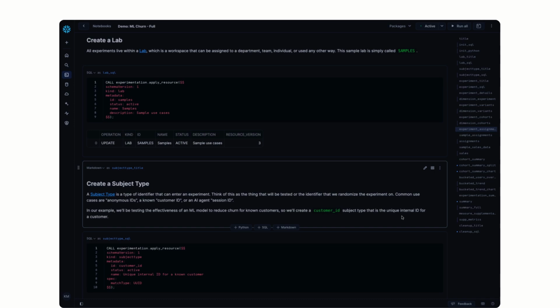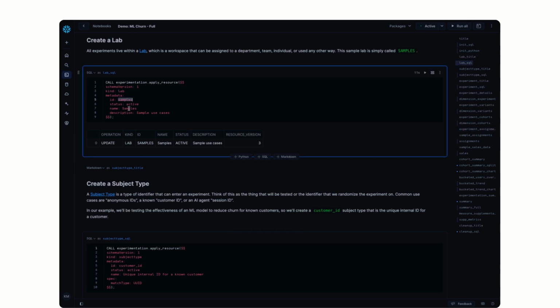You can see that to create an asset inside of the app, we're simply calling a stored procedure, and we're passing YAML that defines that asset. So in this case, we're saying create a lab. Here's the ID and the name of the lab, and Winning Variant will go ahead and create it. The other thing that's important to note is that as a result of the operation, we can see if it was created or updated. This lab was already created when we ran this, so it simply updated it.